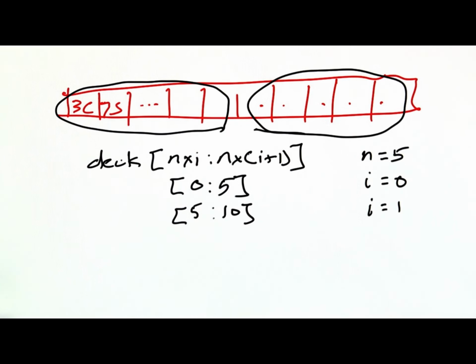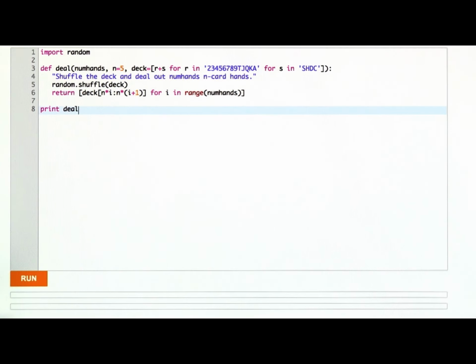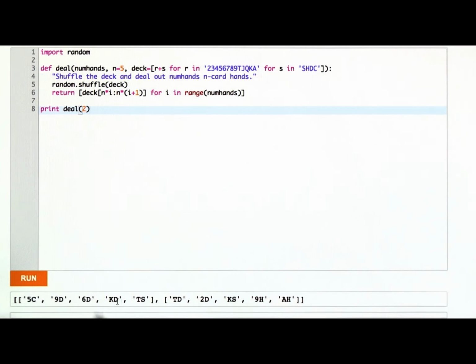Now let's just make sure this works. Let's print, and let's just deal out 2 hands. And there we see we get 2 hands back. There are 2 total hands, and each of them has 5 cards. If we wanted to, we could deal different numbers of cards. So here we deal 2 hands, and they each have 7 cards.